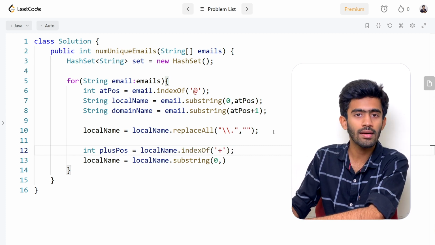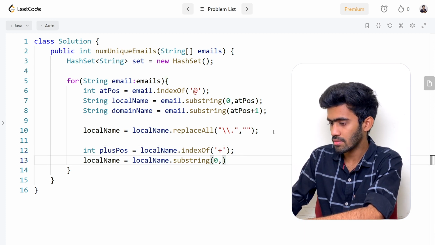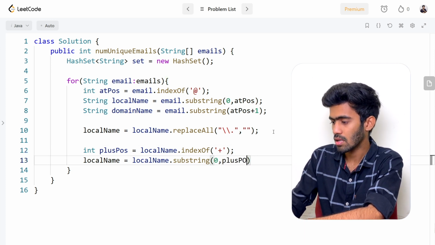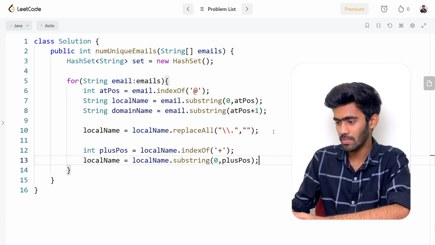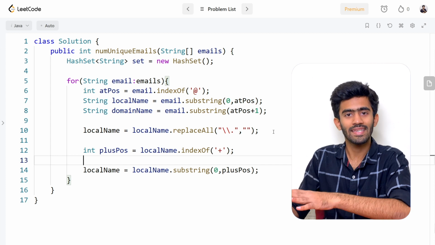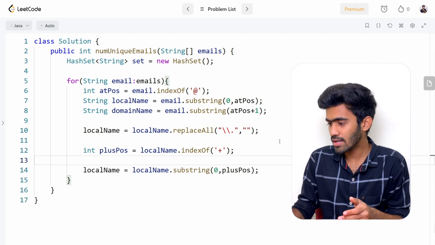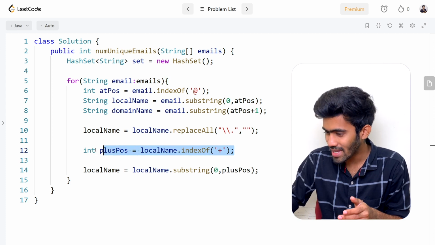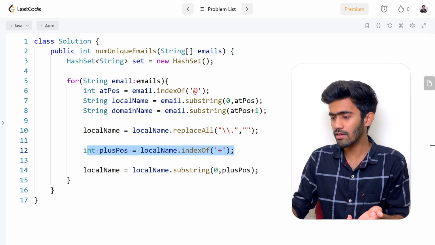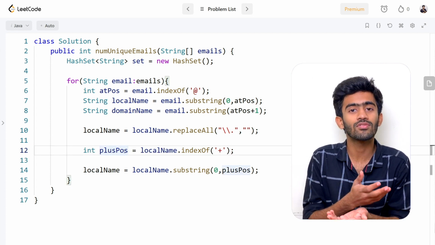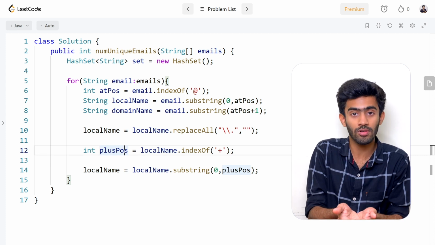So this is gonna return the index of the plus operator, and let's use that here, plus position. But is it done? No. We have to first check whether the plus operator is there in the local name. This index of would be able to find the index only if the plus operator were present in it, right? What if the plus operator itself is not present? m.y@email.com can also be a valid input.